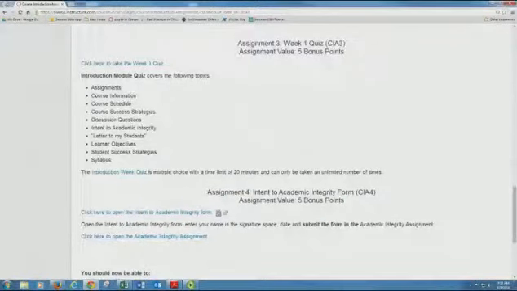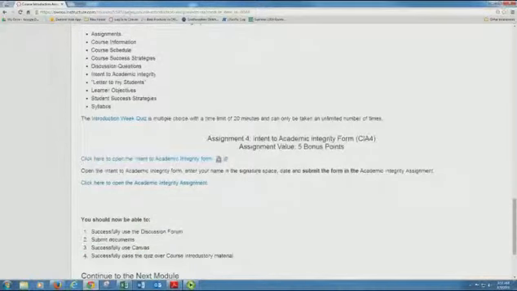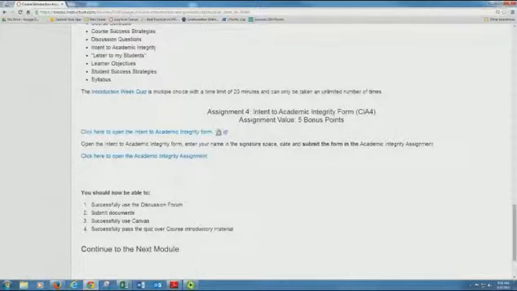I also have them submit a form. It's an assignment. They open the form. It's a form that they read about academic integrity. They type their name in it and they submit it. It's another practice for them submitting documents. So at the end of this, they have used the discussion forum. They have submitted the documents. They have successfully used Canvas, and they successfully passed the quiz over the introductory information.